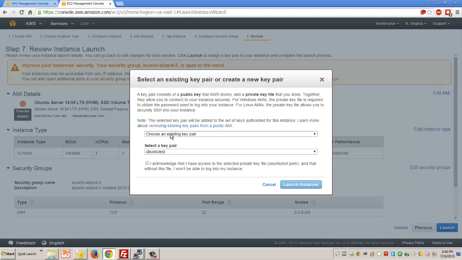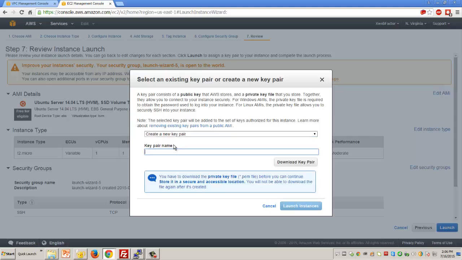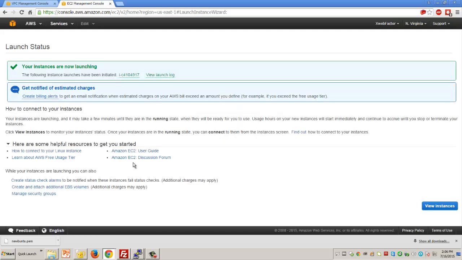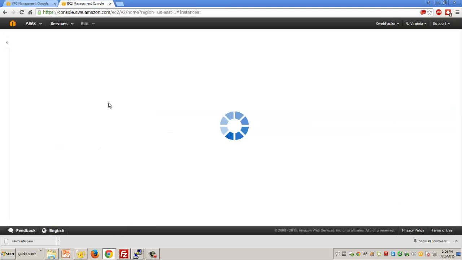You're not going to have an existing key pair most likely, so you would create a new key pair. Name it whatever you want. What I would do is use this same key pair for every instance that you launch. Then you don't have to worry about anything. I'm just going to call mine Ubuntu. I'm going to go ahead and download it, and you'll see that I downloaded it. And then I'm going to launch the instance. Now, I'm going to go ahead and view instances.